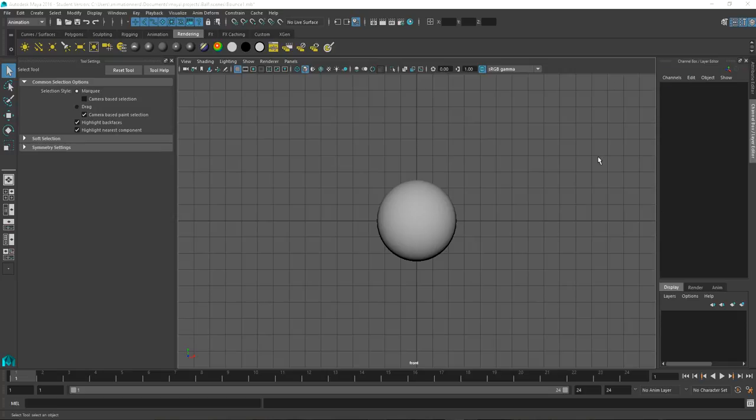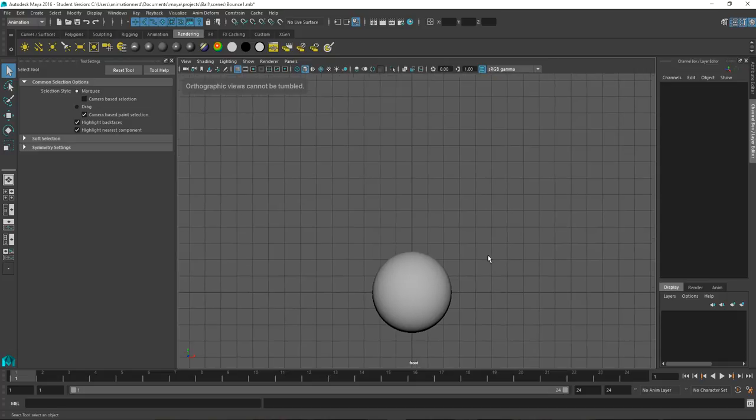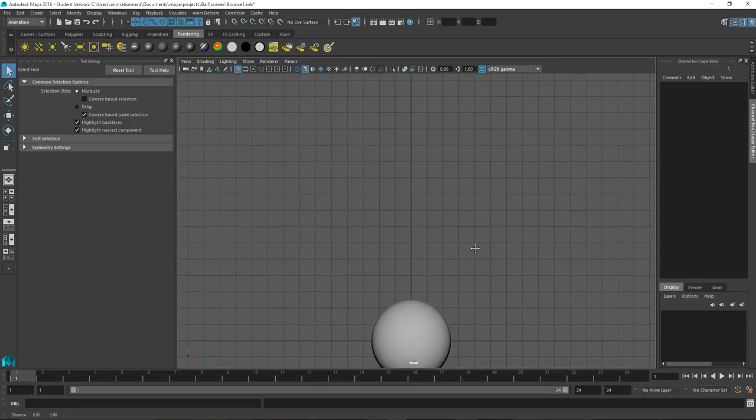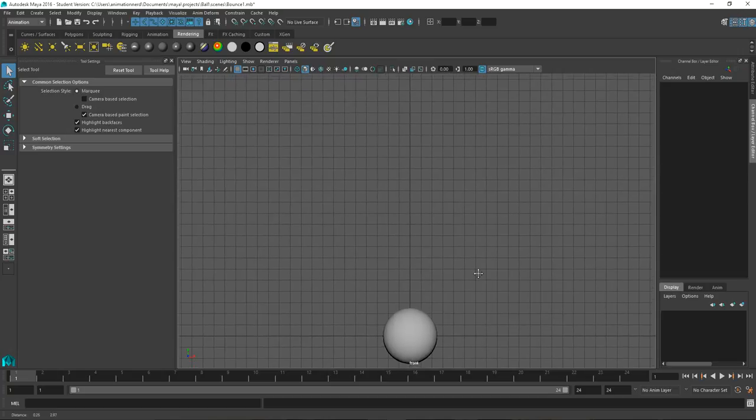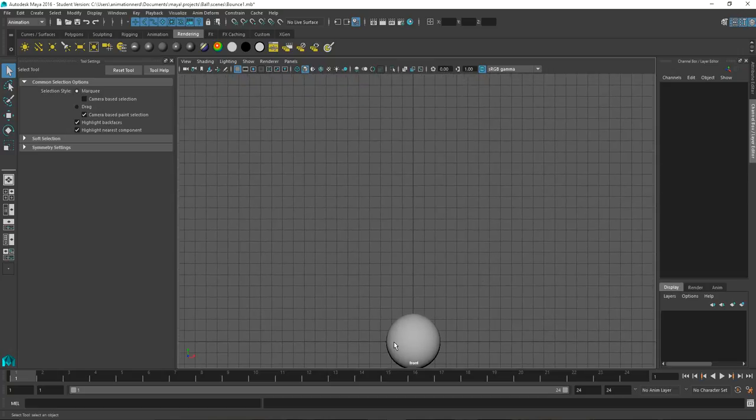Alright, let's get this guy bouncing. I'm going to go ahead and hold down the Alt key and kind of scooch this down. And I can zoom out if I want. But I'm going to act as if this is the ground plane. The first thing I want to do is move this up. We're going to start in the up position.